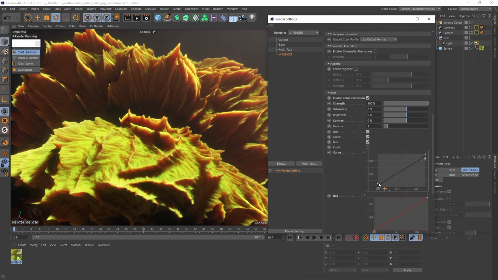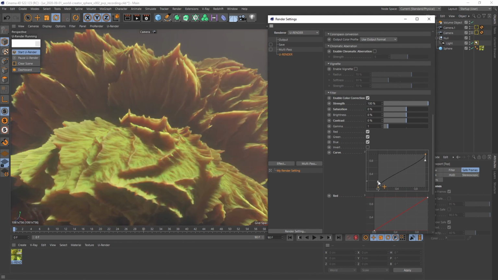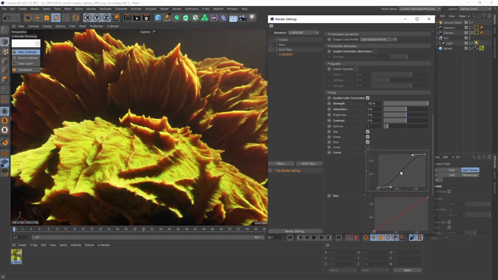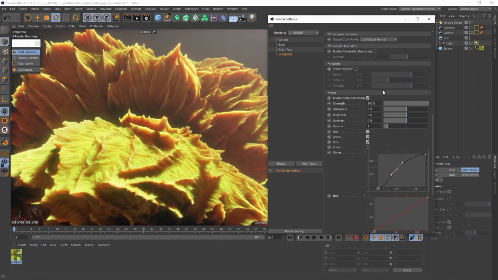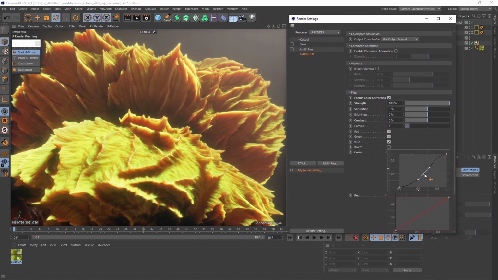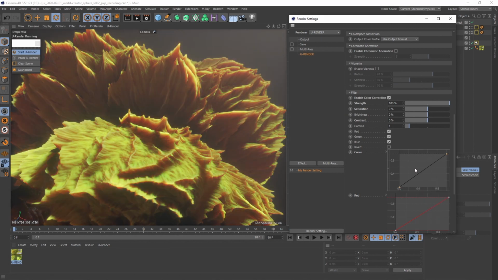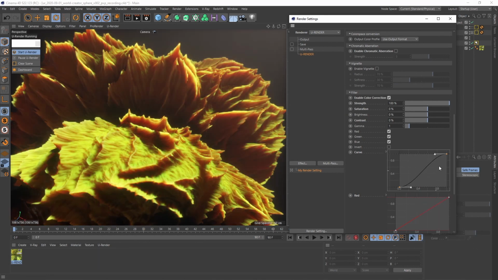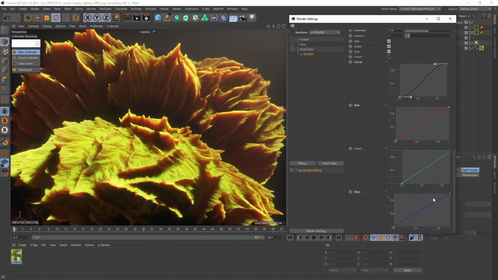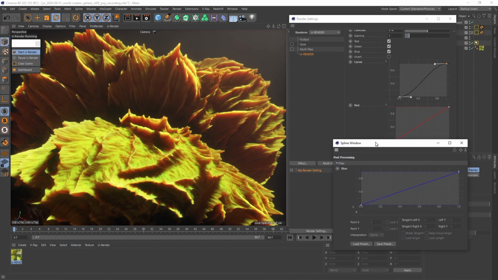You also can decrease the contrast by setting an inverse S-curve. You can insert as many points as you need by pressing Ctrl and left click. If you need to reset your curve, just right click and reset. You also can use the Show Separate Window option to get a larger window.